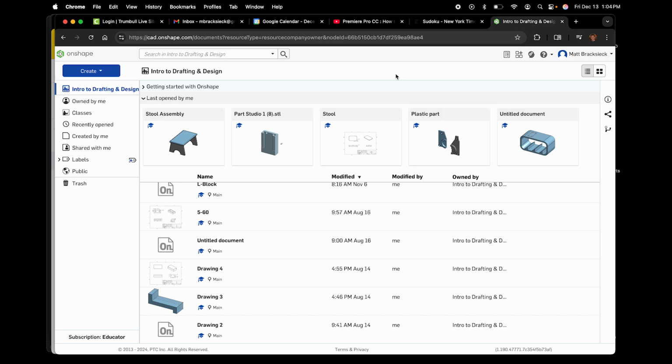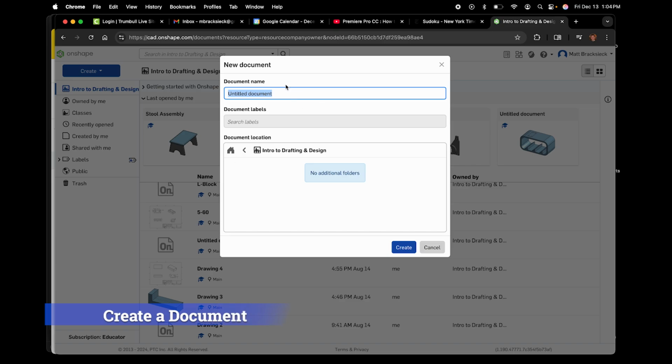All right, getting started with Onshape. When you first sign in, you are going to see a window that looks just like this. And what you're going to do is go to Create and Document. You're going to want to give this document a name. Make it your last name, and then whatever part you're working on. So let's say L block.